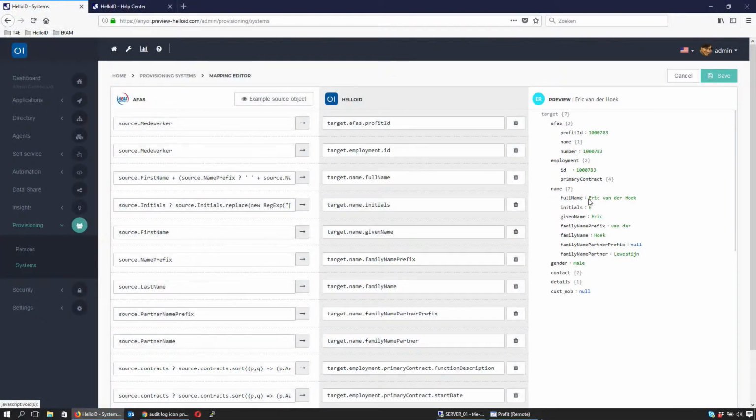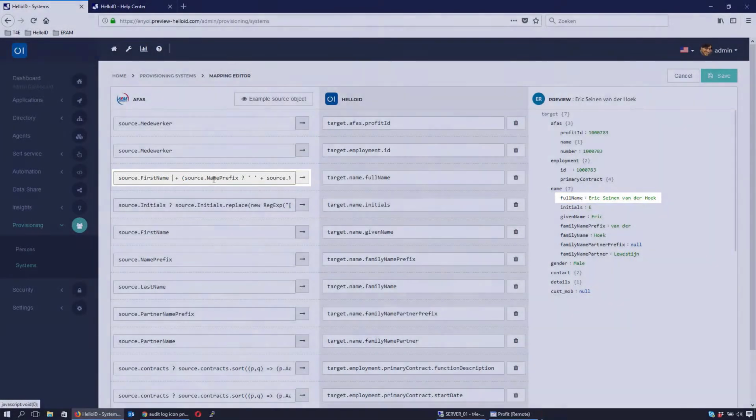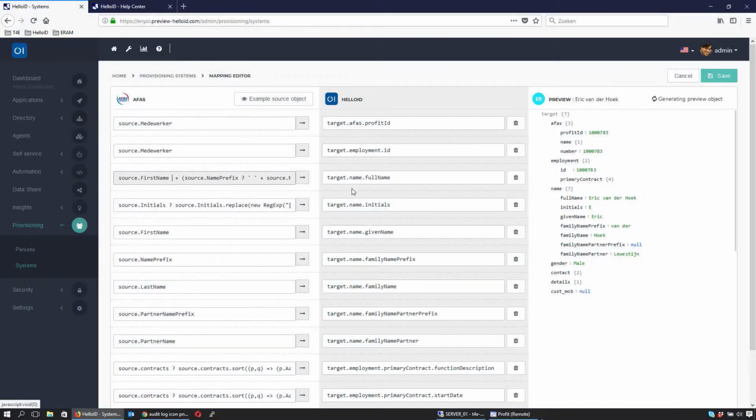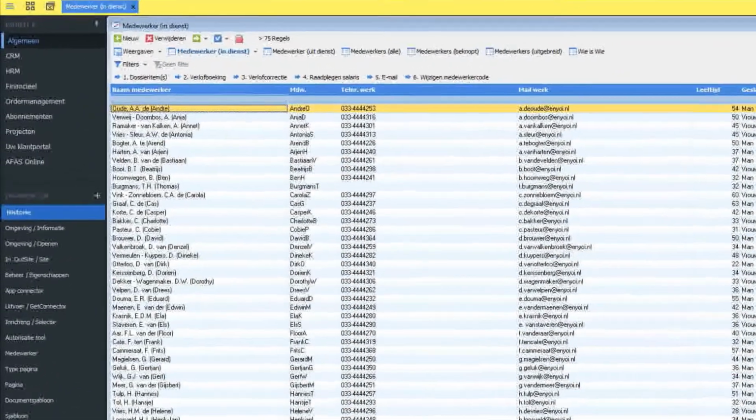Let's make a small change to show you how it works. We're going to change the first name in this example. This used JavaScript. Now you can see the direct impact of the change on the right. You can customize this in any way using JavaScript. You can also make additional mappings so you have the freedom to make the definition translation of HR to HelloID for your organization. Let's make a change in the HR system to show you how this all works.